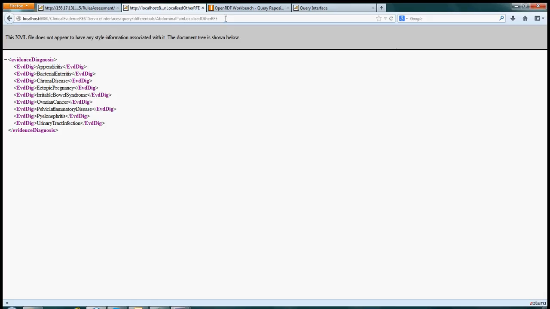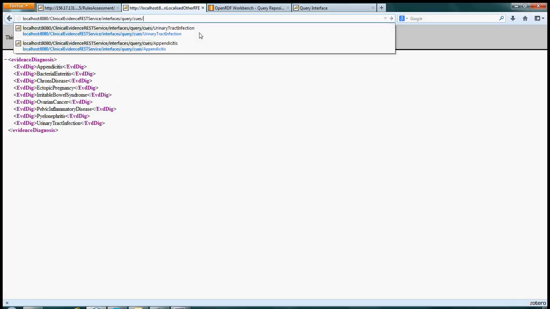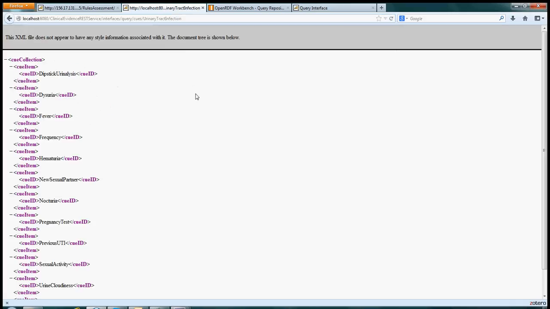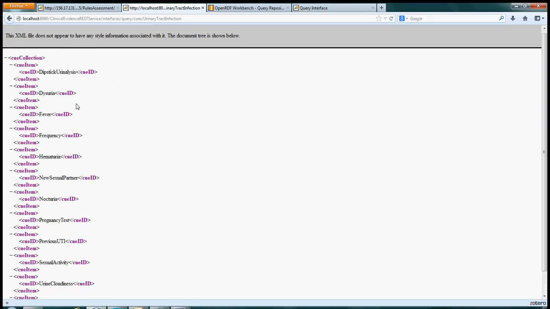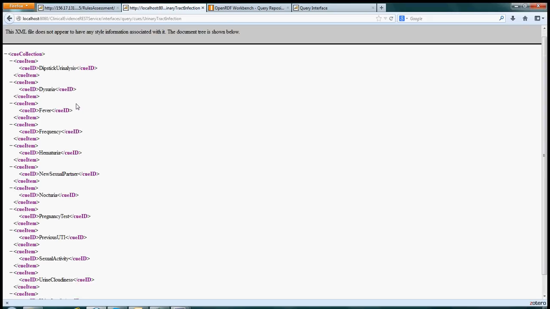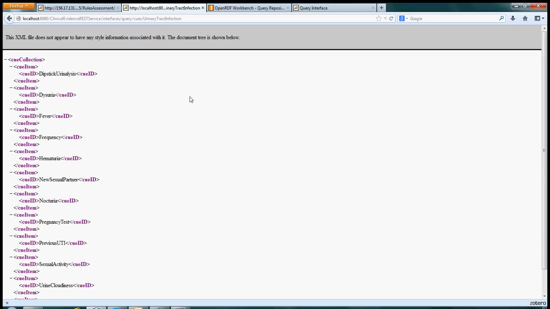We may also then want to look at particular diagnoses and look at the diagnostic cues that are in the ontology supporting that particular diagnosis. So if I go to the cues here and look at cues for urinary tract infection, for example, we get back a cue collection with each cue having an item ID and the various cues that are indicative of this particular diagnosis. So these are looking at all the general cues.